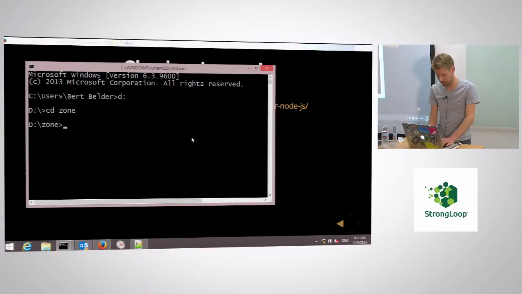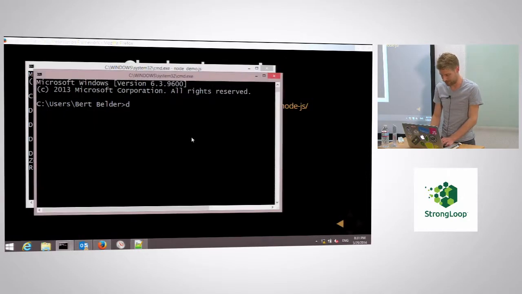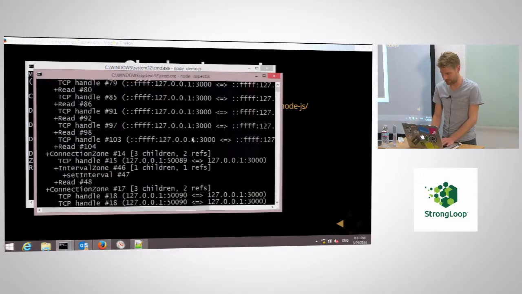So what cleanup are you doing? The cleanup is a bit more complicated, but I can show it to you. So let's go to another zone demo. It's called zone showcase inspect. I have to run some stuff for this, sorry. So let's go to another one, the zone showcase inspect.js.